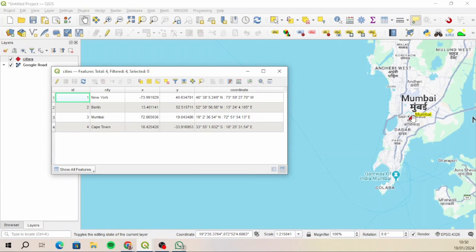So if we hover over Mumbai, we got 19,235. Okay, so it's close. And then 72, 51, 52, 54. Okay, so that expression worked.